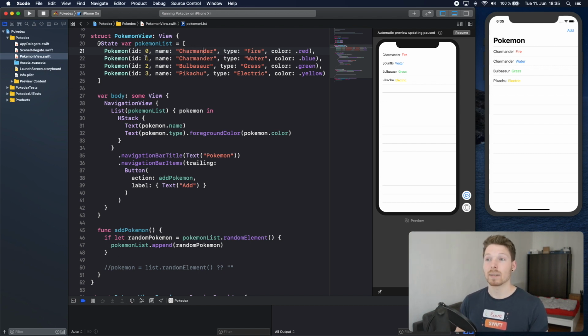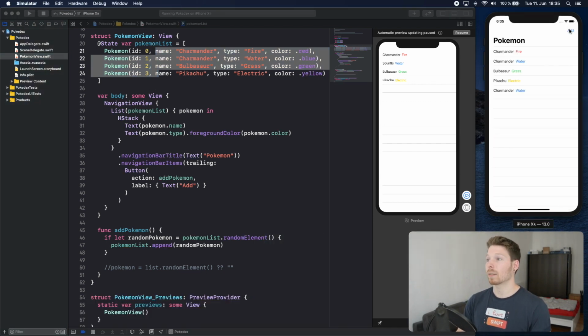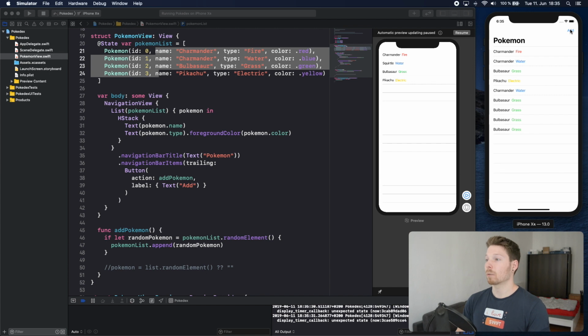And again, since this one has an annotation of state in front of it, as soon as this variable is changed, it will re-render the view, and therefore it will iterate through the whole list again with the new list, right, with a new element inside that list, and will display it properly. Now this one just works, adding water, grass, grass, grass, electric, electric, grass again.